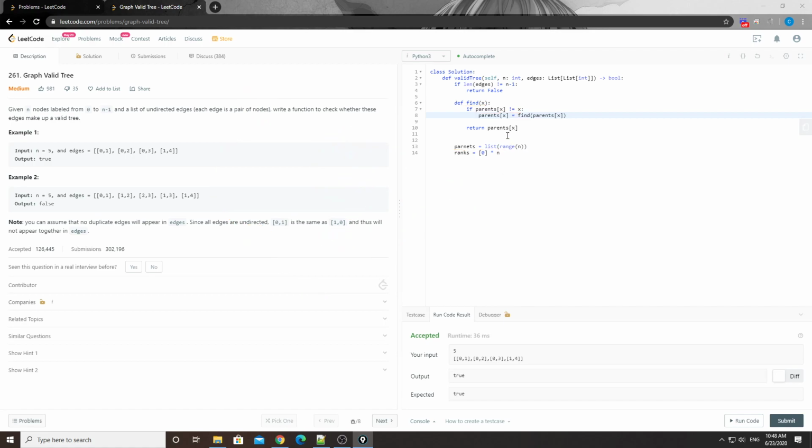Okay, so let's finish the union. The union is going to take X and Y. So like we said, to union X and Y, first we need to find the roots of those two. And then if R1 is not equal to R2, then we do a union.